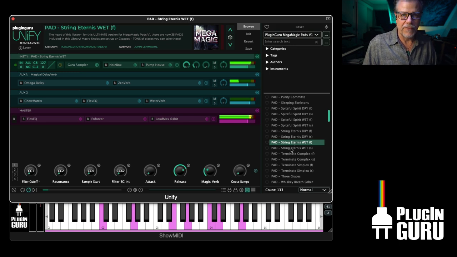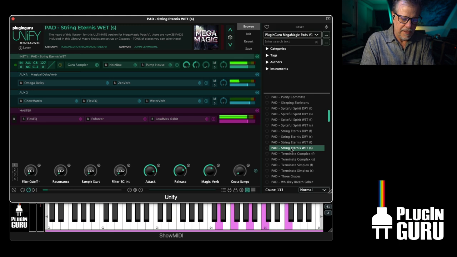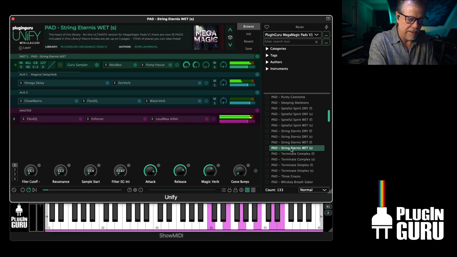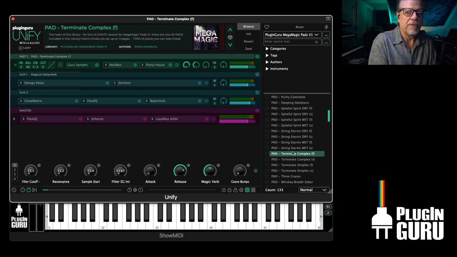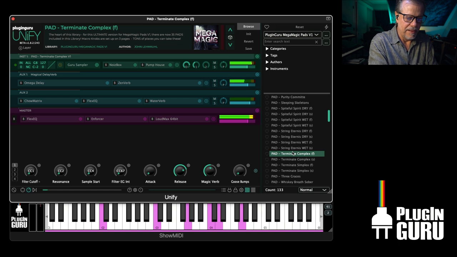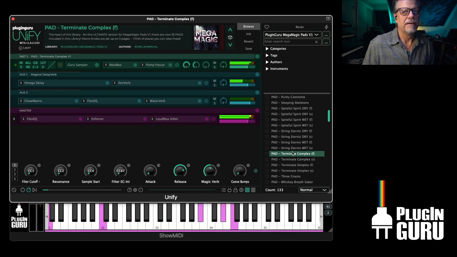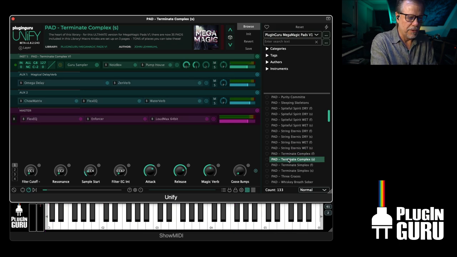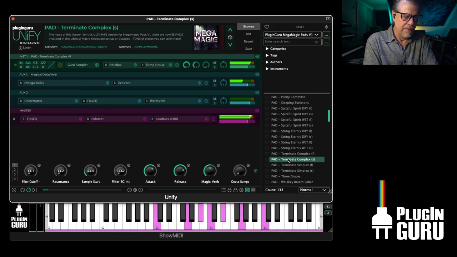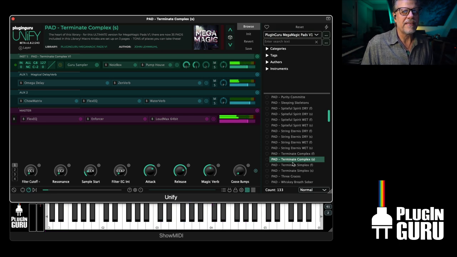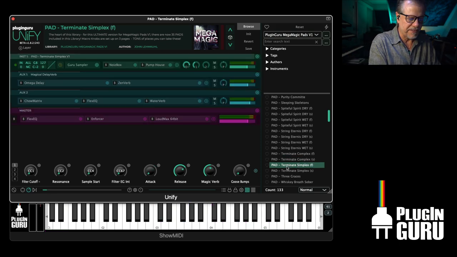String Eternity, the wet version. Terminate. Fast. That cool attack, right? Makes for really cool. It's got this energy at the beginning that slowly fades out. Then Simplex is simpler.